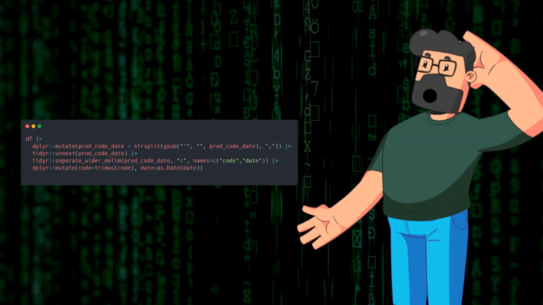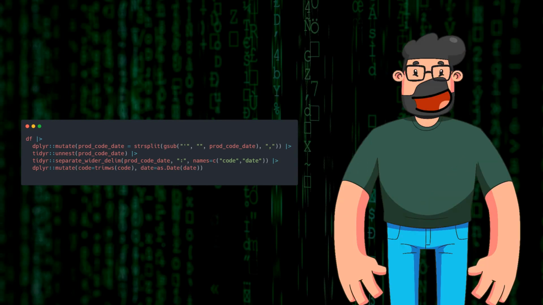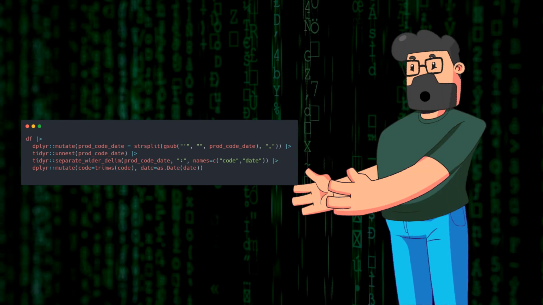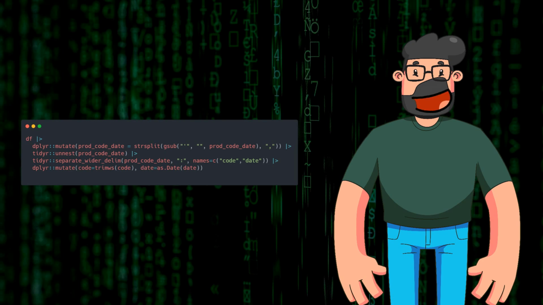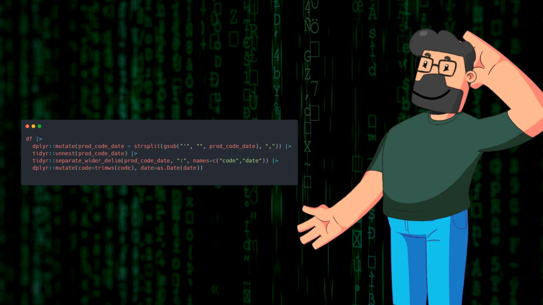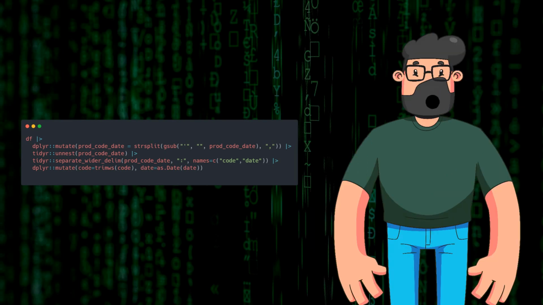In the final part of our journey through this data transformation task, we apply the Tidyverse package to further refine and structure the dataset. By utilizing functions like mutate, separate_wider_delim, and more, the code efficiently breaks down the prod_code_date column into code and date components. This step-by-step process streamlines the data transformation, resulting in a well-organized and informative dataset ready for analysis or visualization.